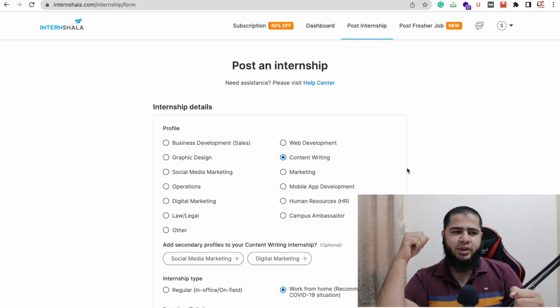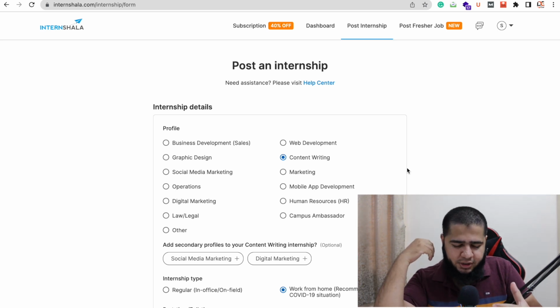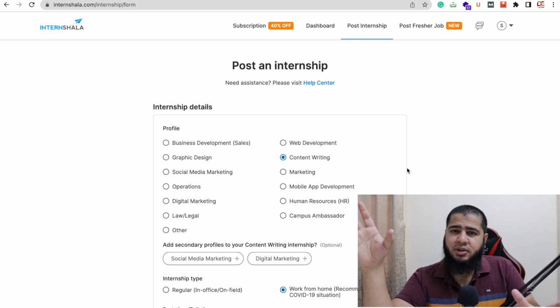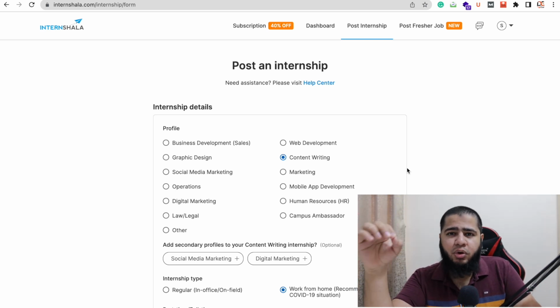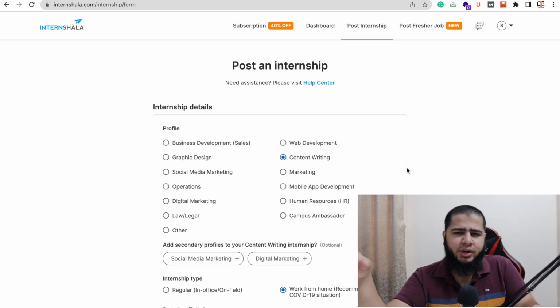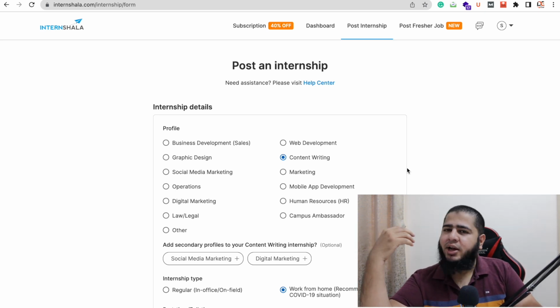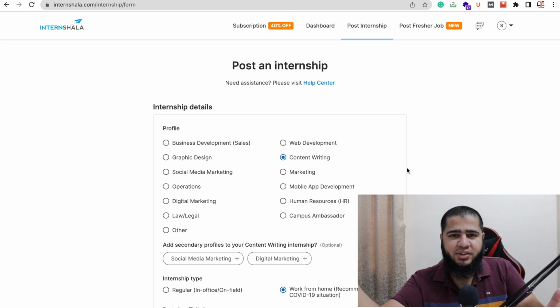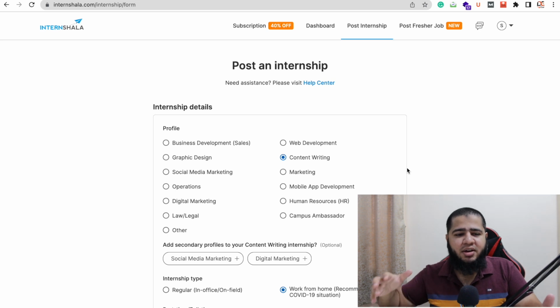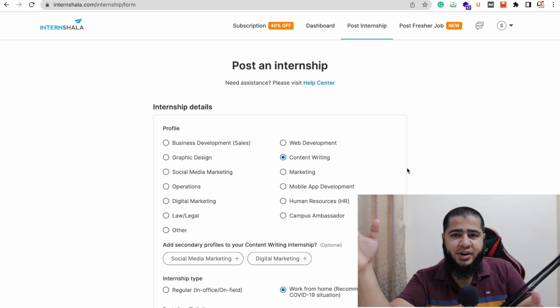Since you're going to get internship applications from many people, not all of them are going to qualify. Only 5 or 10% of the people will qualify your internship round. So once the content is qualified, you will have to hire those candidates, nurture them, and you can get your content for as cheap as 200 rupees per 1000 words. So this is how I hired content writing candidates from Internshala for cheap.